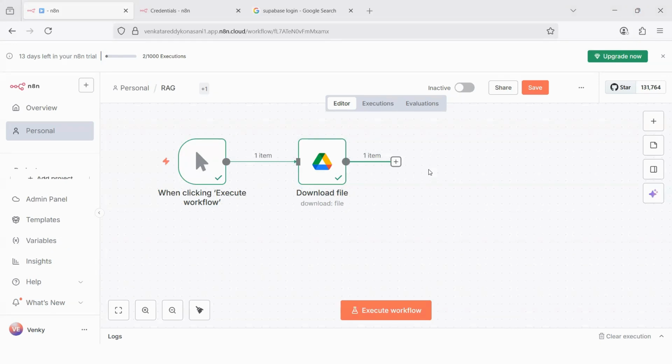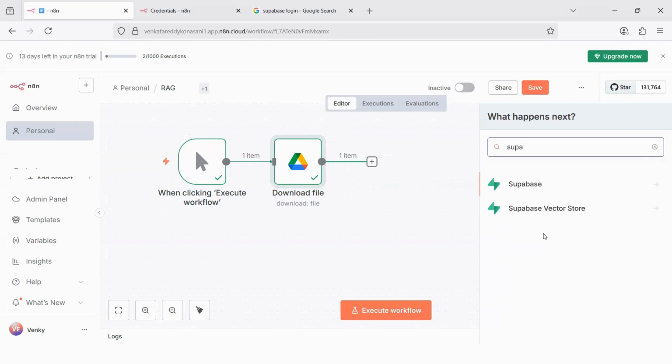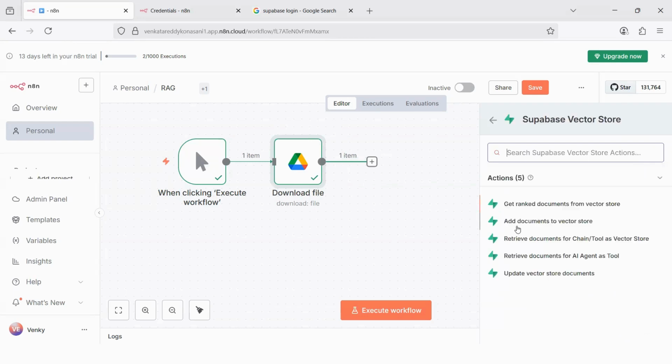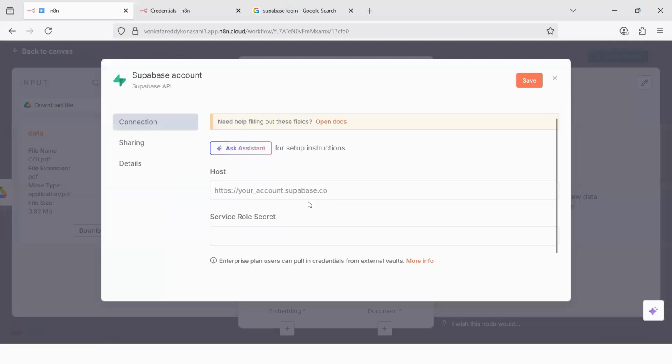All right, then let's go to the next step. I want to convert all these documents into a vector store. I want to convert them into vector embeddings. For that, we need to add the Supabase vector store. And then add documents to the vector store is the option that you need to select. As of now, I have already been connected with one account's credentials, but for you to connect it, I will create another set of credentials.